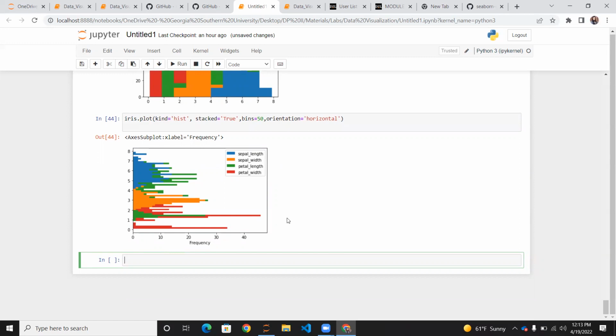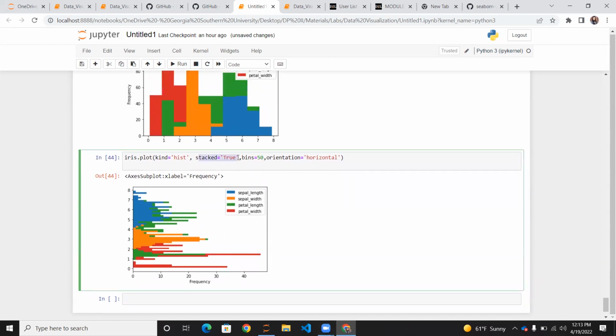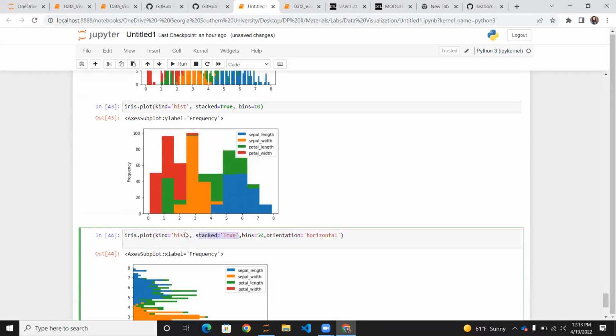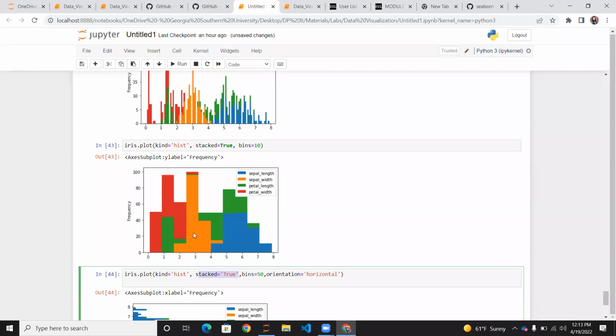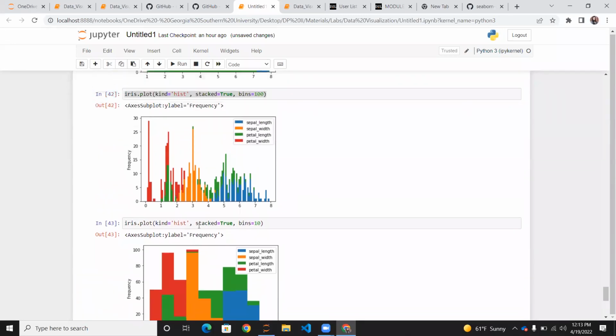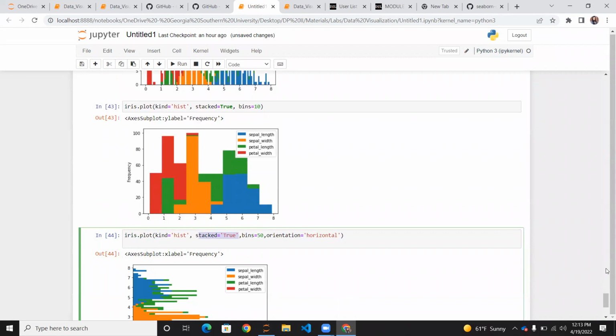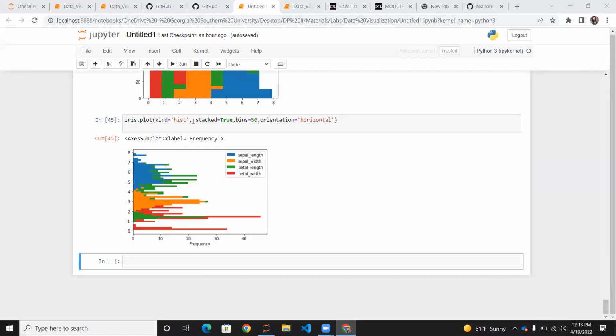Why is true in quotations? Okay, stacked true, that is why it's getting stacked. We didn't put it in the other one, but by default it is true. It doesn't matter, because by default it is true. Even if it is wrong, it is working because it doesn't care about that syntax error.